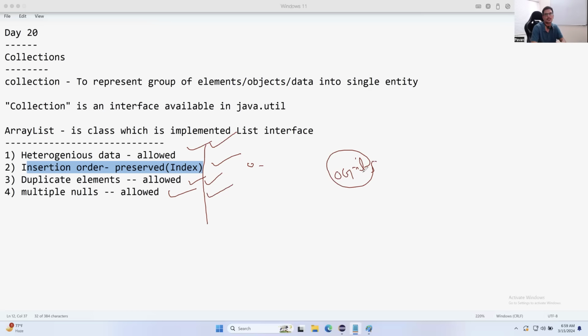And if you have duplicate objects also, you have to go with the ArrayList. And if you have multiple nulls in the data, then also we can go with the ArrayList. So if your data satisfies all these points, then go with the ArrayList concept. Okay, if you have some data which is satisfying all these points, then go with the ArrayList concept.